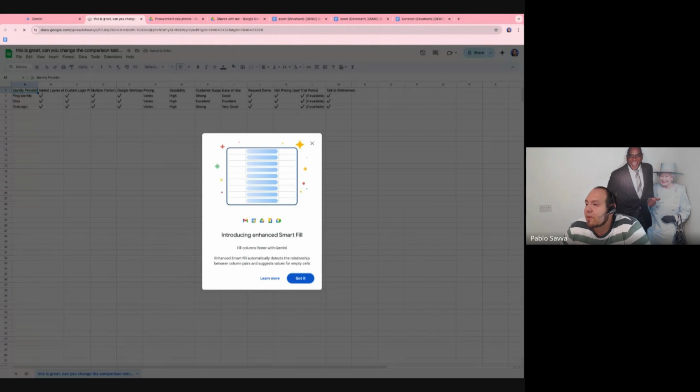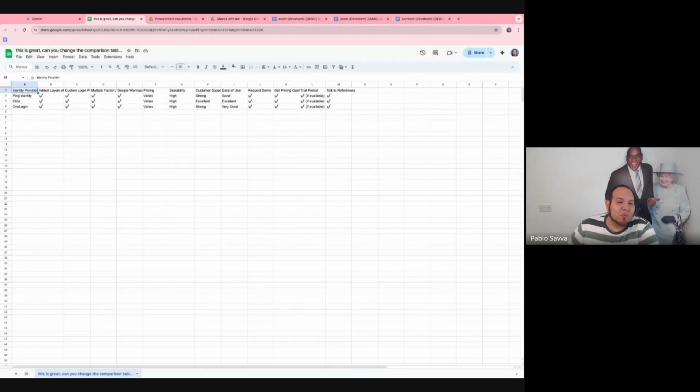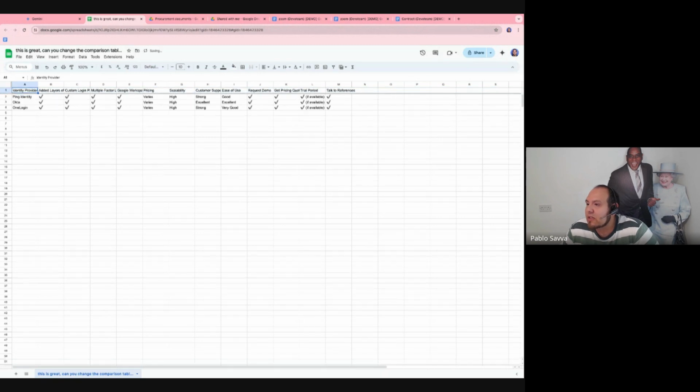Great. There we go. Oh, okay. There's new things coming every day on Gemini, and this one's caught me out. Fill columns faster with Gemini. This is great. I'm going to have to play with that in a minute. So just in the week that we've done these summer sessions, we've already seen 3 new features in Gemini. It's a very fast-paced product. So we've got this. Perfect. We've got this as our tracker.